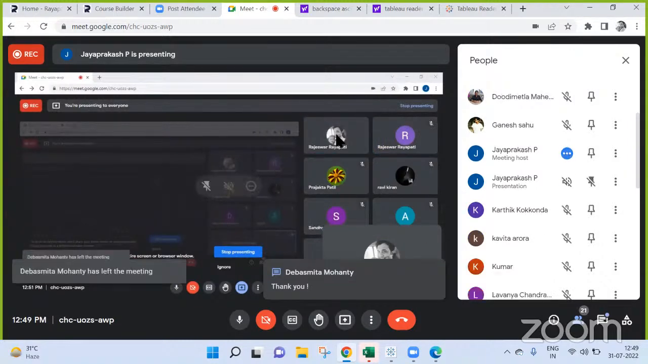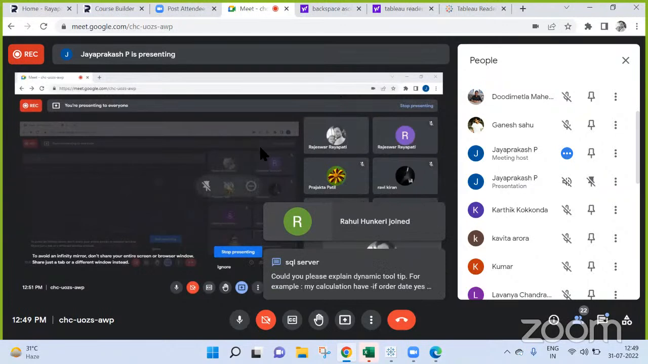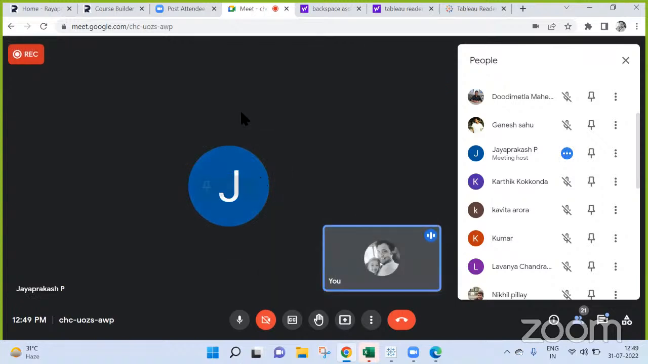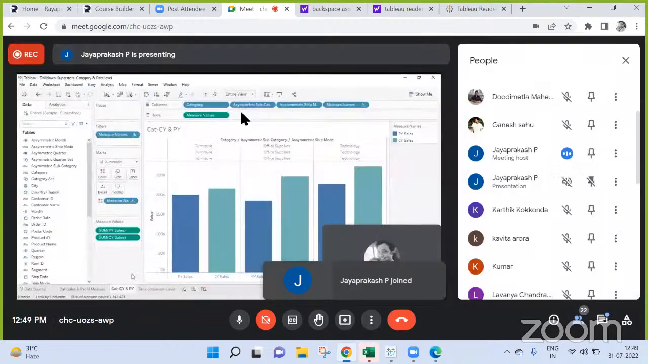Rajeshwar, here. This is what I have created. I cannot see your dashboard. I think you only shared your screen, but you didn't share your Tableau. Can you stop and start sharing the whole screen, or at least Tableau or the desktop? Are you able to see now? Now I'm able to. Yes.